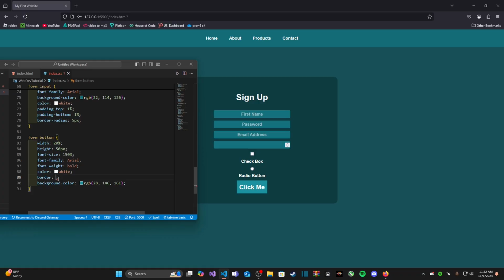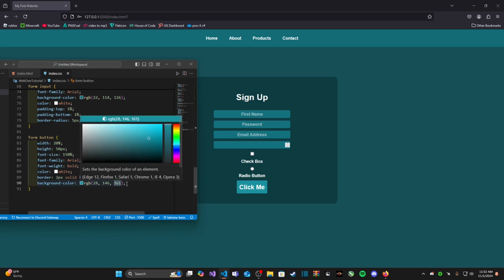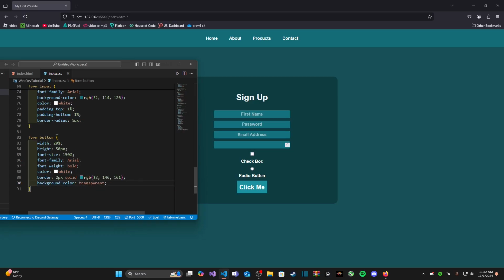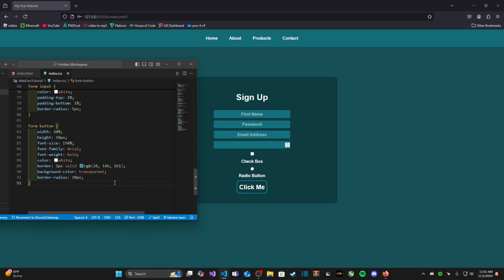Now that we have figured out what kind of color we want our button to be, let's come back here. In border, we're going to type in 2 pixels, space, solid, space, and then RGB. And then we're going to make our background color transparent. This gives us a nice solid border around our button, and you're going to see why I'm doing this. Let's give it a border radius of 10 pixels. Let's give it a cursor of pointer, so that when we hover over it, we have an actual pointer, so we know it's a real button.